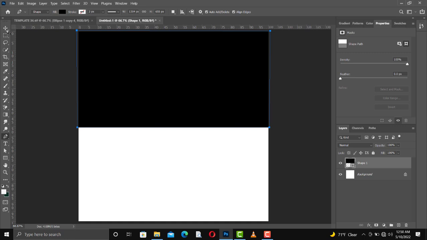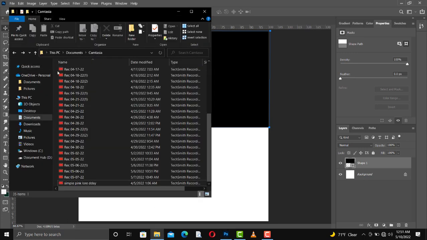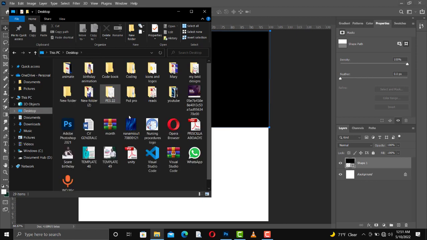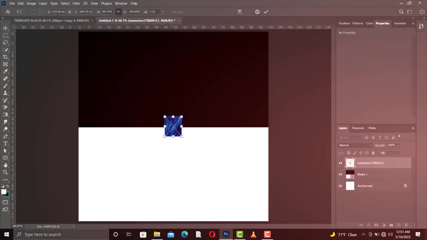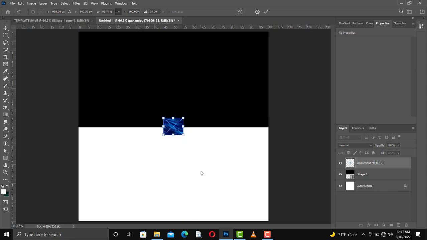Now what we are going to do is place in some background here. But before we change this color, we need to sample that color from that background. So I'll go here, desktop, and then look for that background. Okay, so this is the background I'm going to use. So I will drag this background gently, rotate it clockwise. Okay, 90 degrees clockwise. So I get something like this.